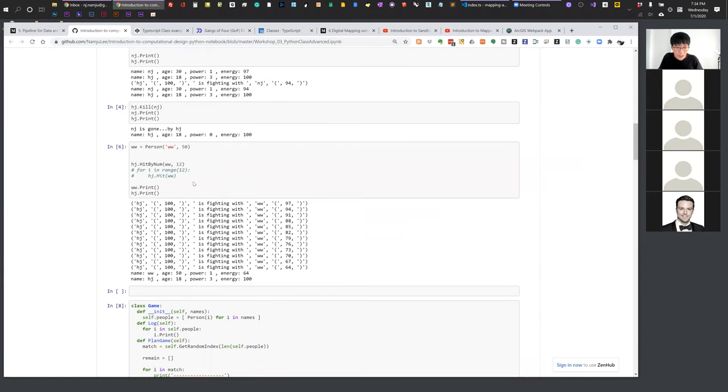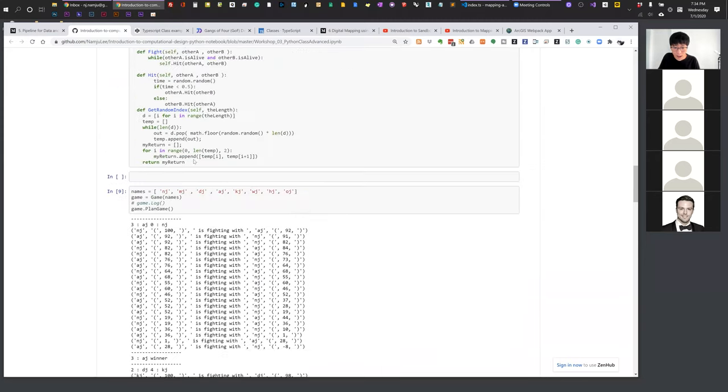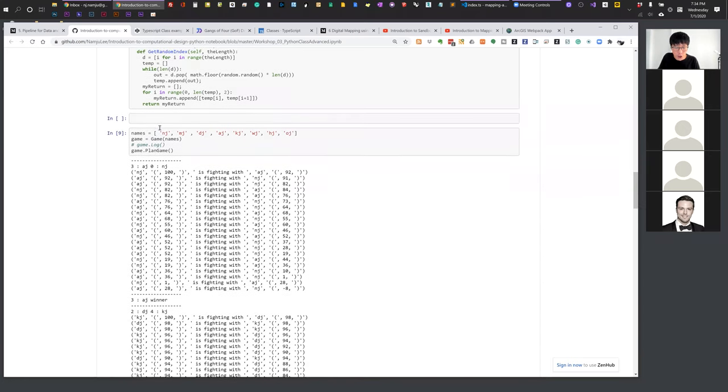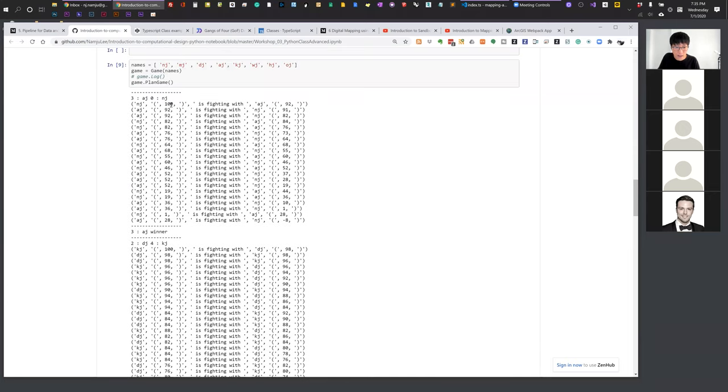And then I'm testing whether they're hit, from the HJ hit by the other person here. At the end of the script, I create multiple people like NJ, MJ, DJ, AJ, KJ. And then I create one game object here, and then I play the game. Each person in the array fights each other. As you can see, the NJ has 100 energy, and then it goes down.